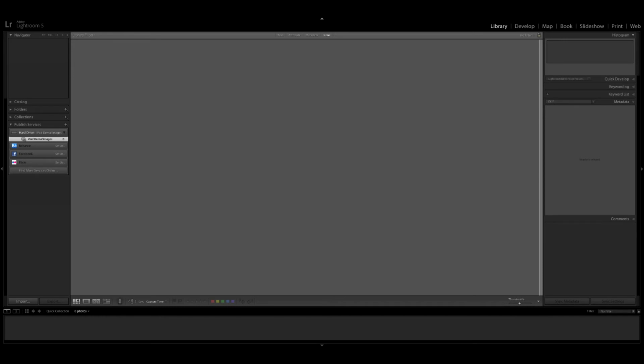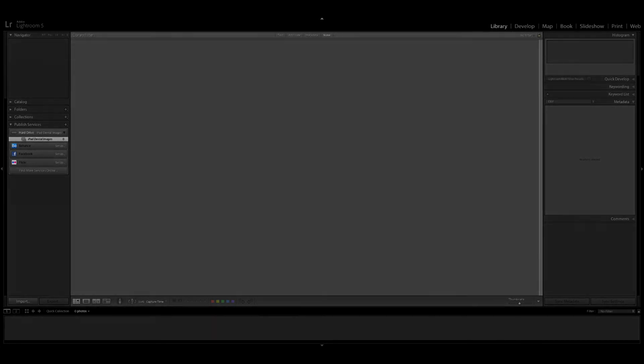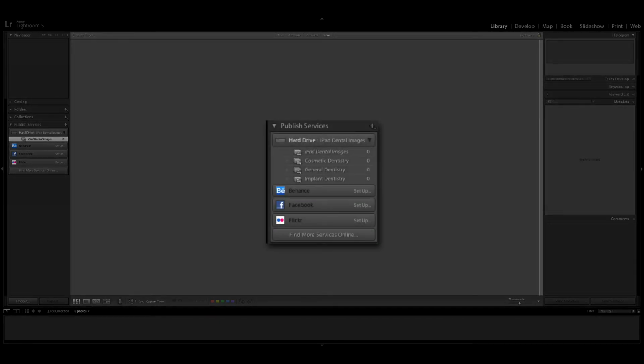The subfolders will allow you to categorize your images, let's say by procedure. So in this example, I created 3 folders. One I called Cosmetic Dentistry, one I called General Dentistry, and the third one I called Implant Dentistry. Of course, you can name them anything that you want.